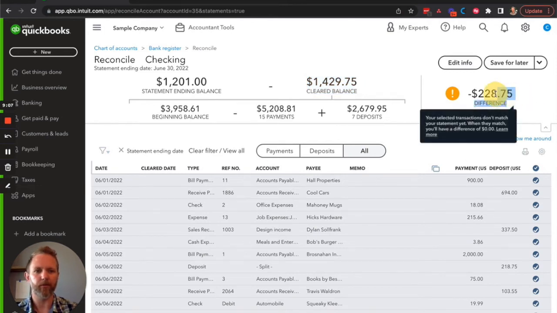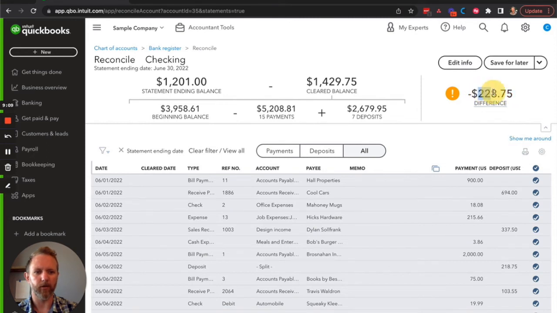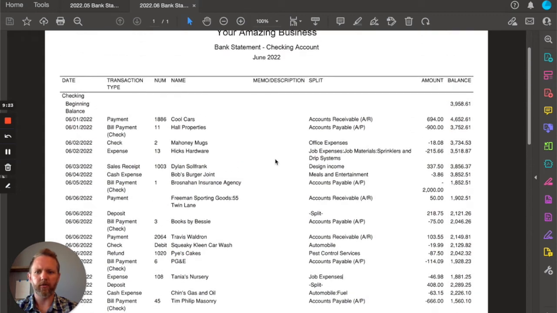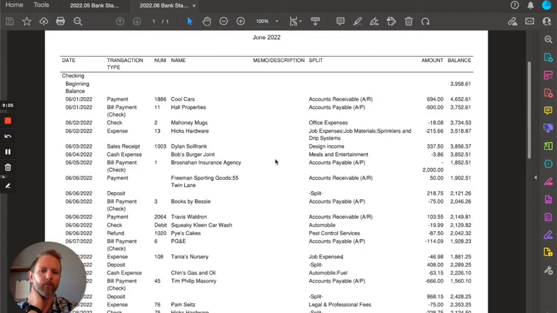Now there's a couple different ways we can do this. There are different ways to troubleshoot this part. When you do have errors and you need to check, the first thing we'll do is go back to the statement. So in the statement here, we have all the transactions. What we would typically do is go line by line and check these off one at a time, as opposed to checking them off all at once.